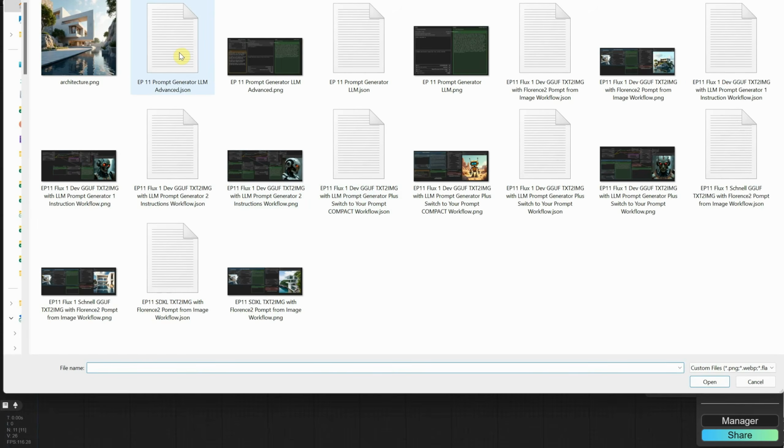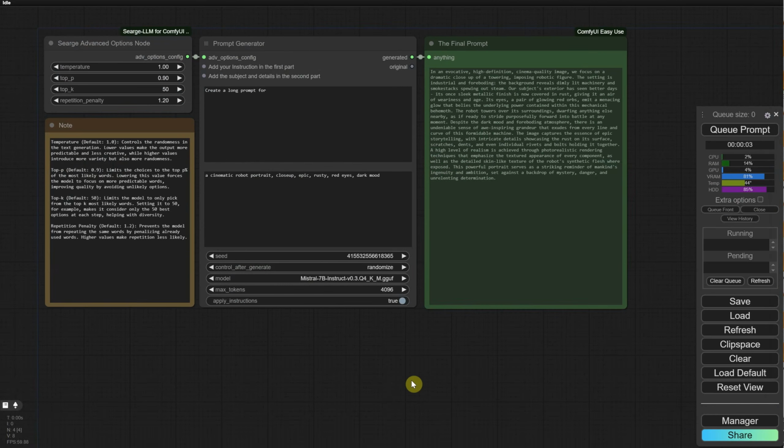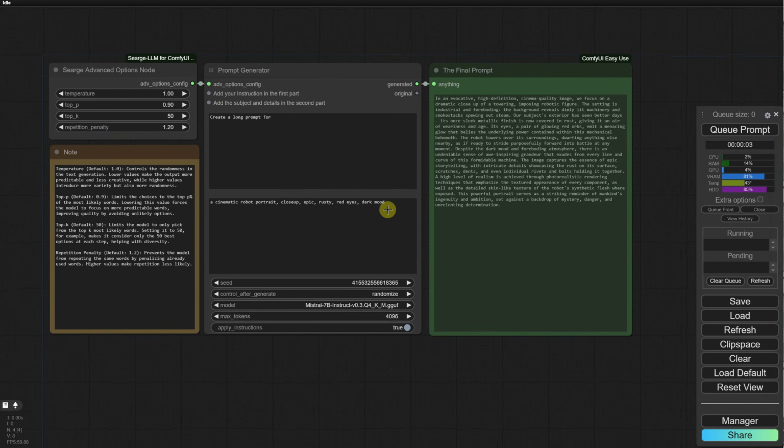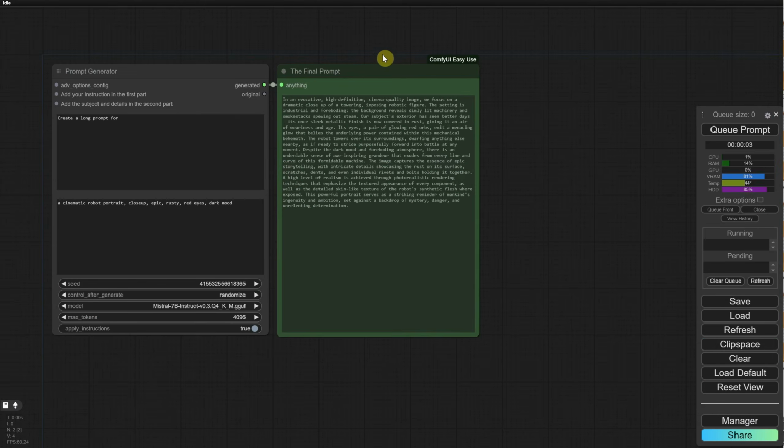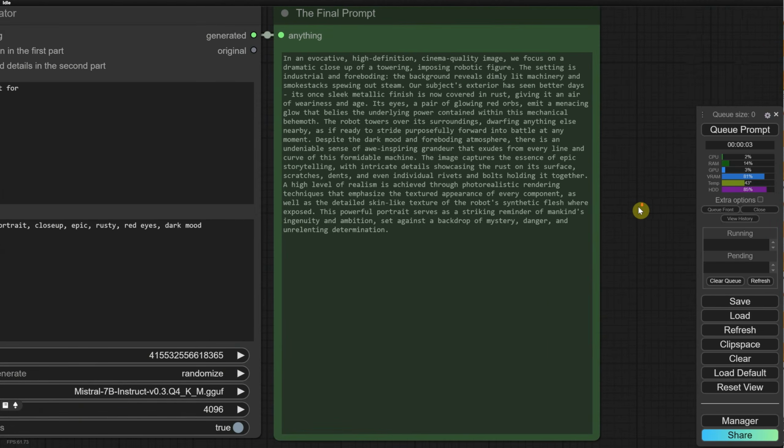I also made a workflow that handles only text, similar to ChatGPT, but split into two parts for convenience. This one includes more advanced options for responses, and I've noted what each setting does. There's also a simpler version with default values and no advanced options.